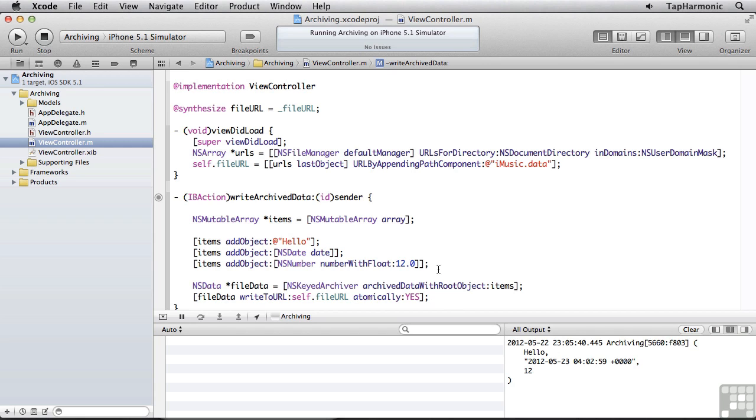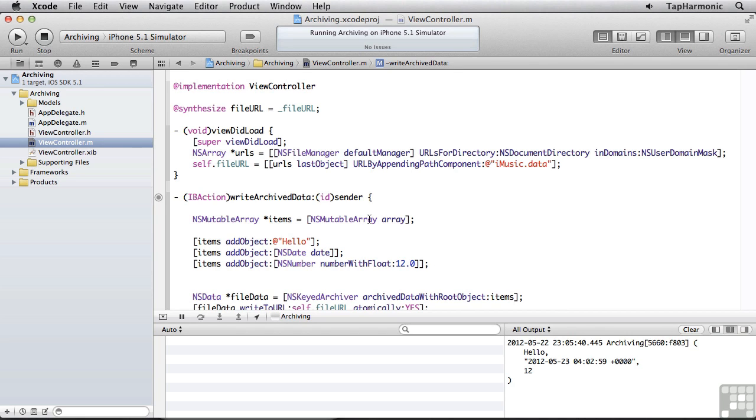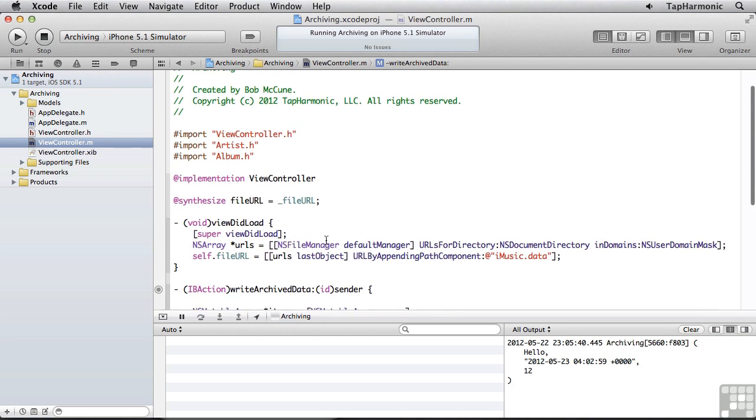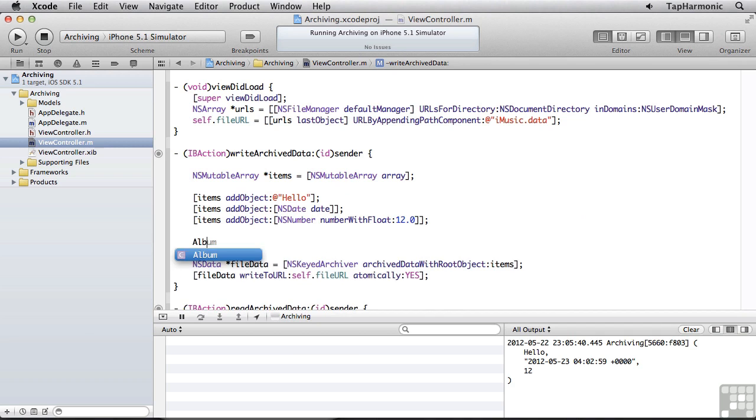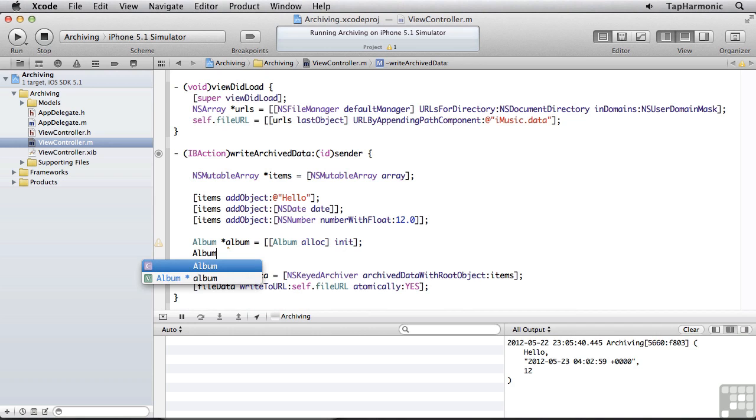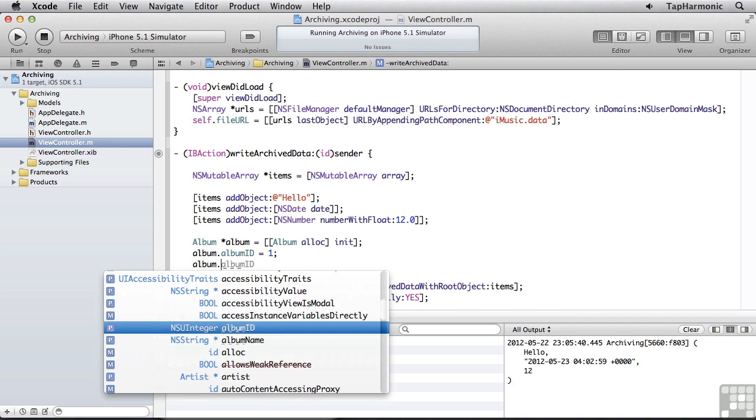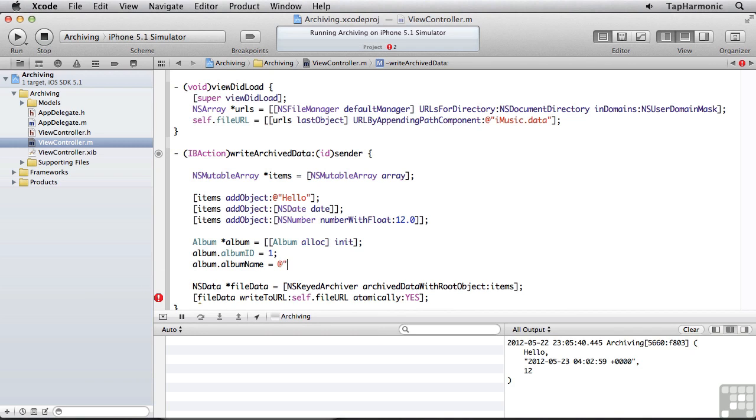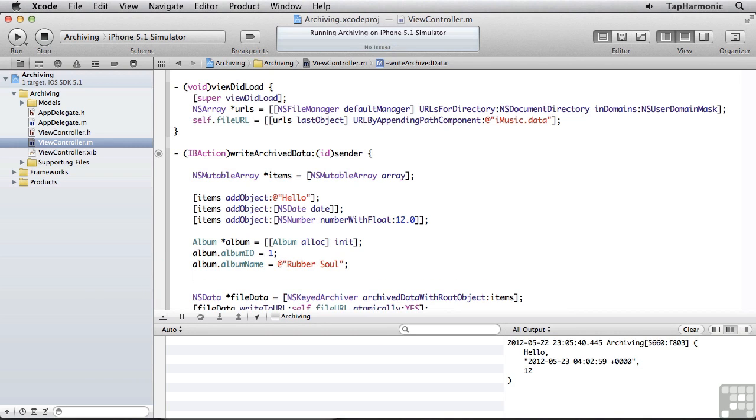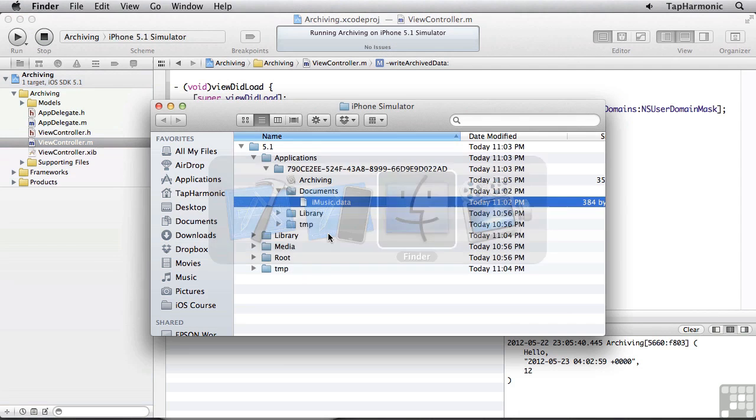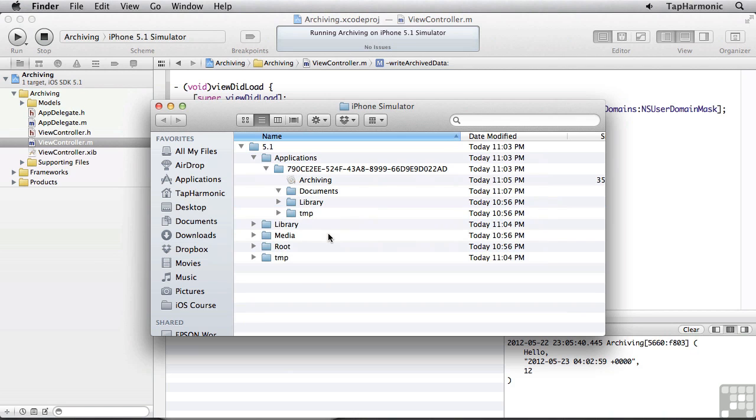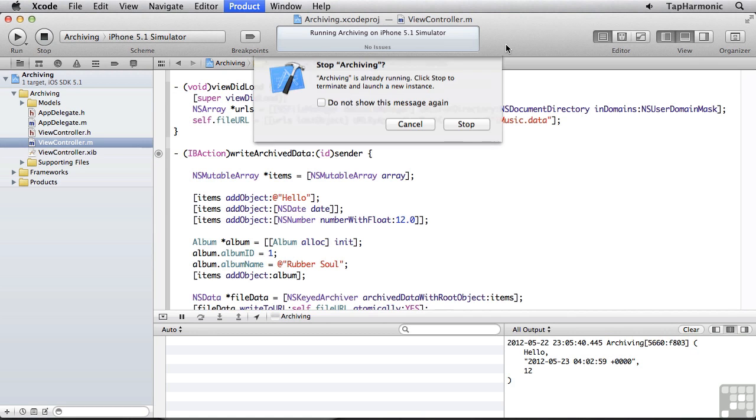Let's try to add in an instance of our custom classes. So I've got both the artist and album classes imported. Let me just create an instance of album. And I'll just give this album an ID. I'll set its name to Rubber Soul. And then let's add that into our items collection. And just so that we know we've cleaned out the data, let's actually delete this file. And run the app.